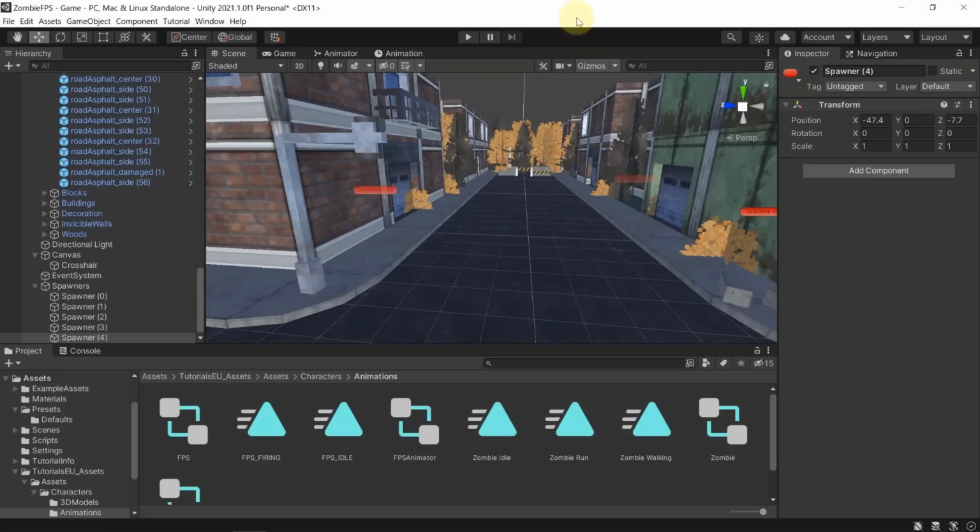All right, with that, I'd say let's implement the spawner code so that it will actually spawn those monsters for us. So see you in the next video.